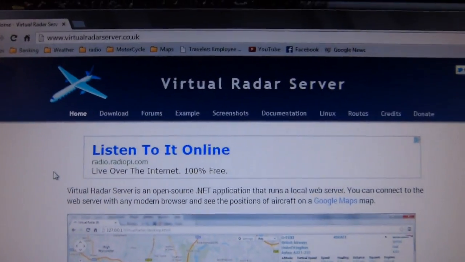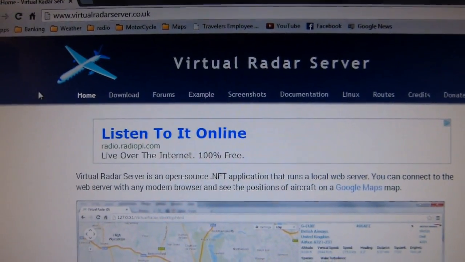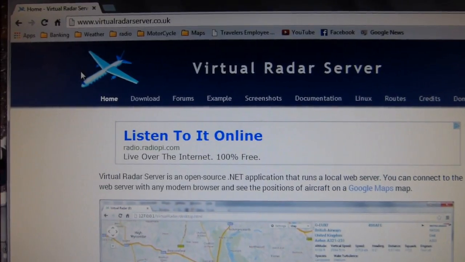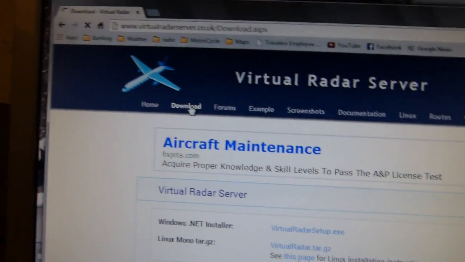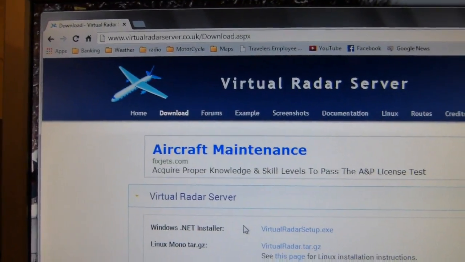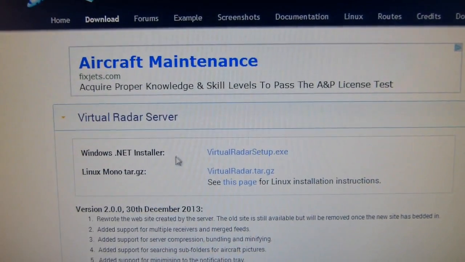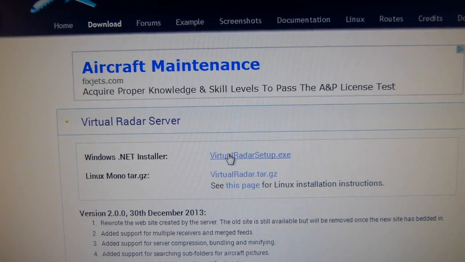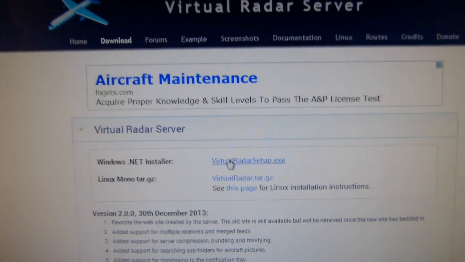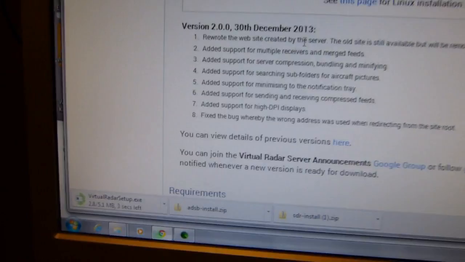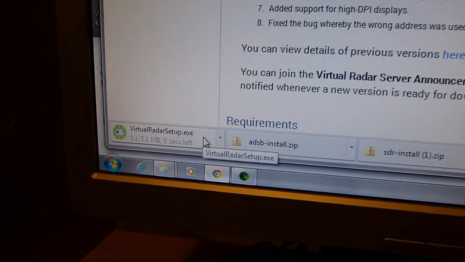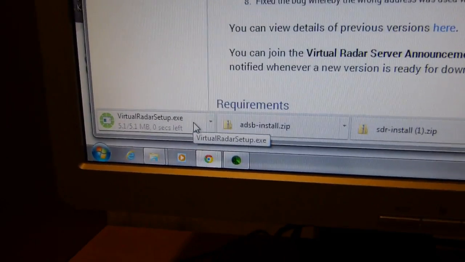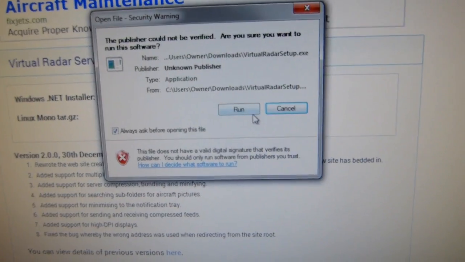Okay, so here's the third application that I'm going to download and install, and it's on virtualradarserver.co.uk. So I'm going to go to the download page, and I'm going to choose, to begin with, this choice. And that'll take a few more seconds. And unlike the other applications, which are fairly light, this one has its own installer. So I'm going to run this right from here and just let it install.